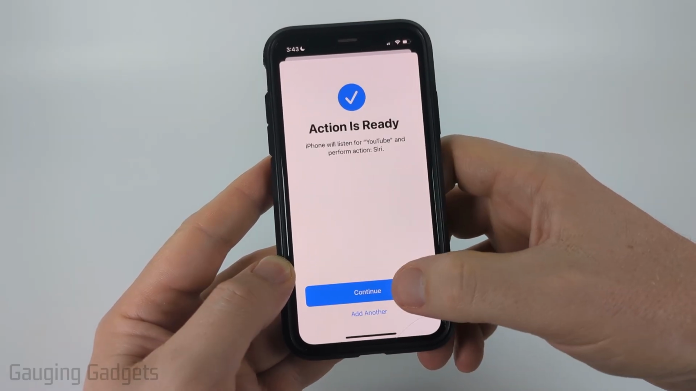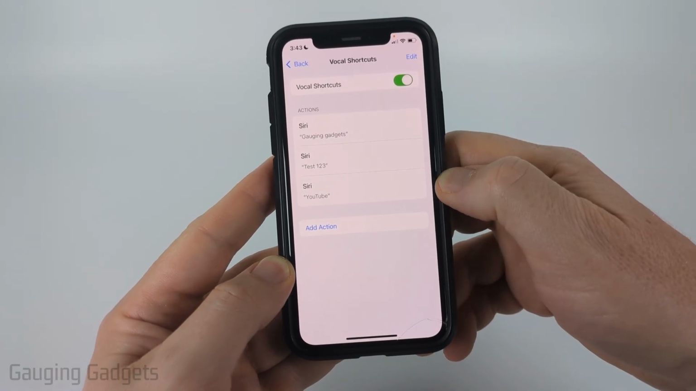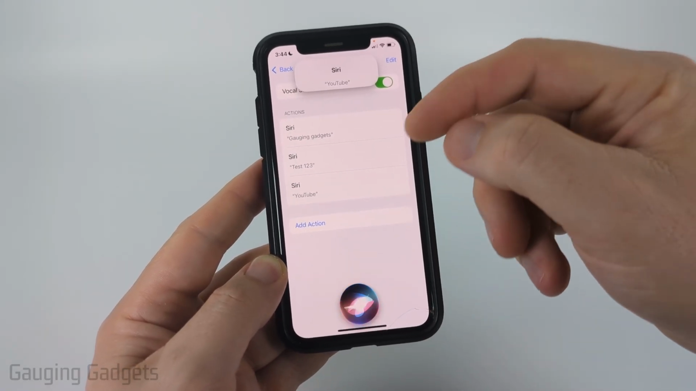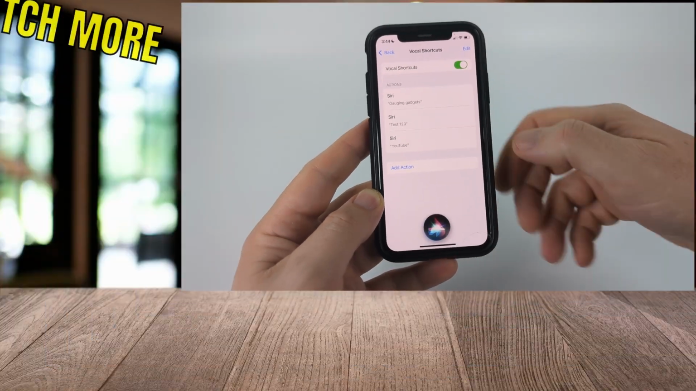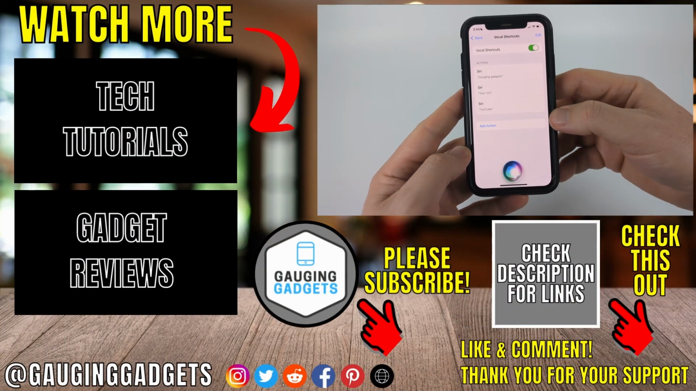YouTube. So now it's set up. If I select continue and I say YouTube, saying that word YouTube will trigger Siri on my iPhone. And that's how you change or customize the trigger word for Siri on your iPhone.